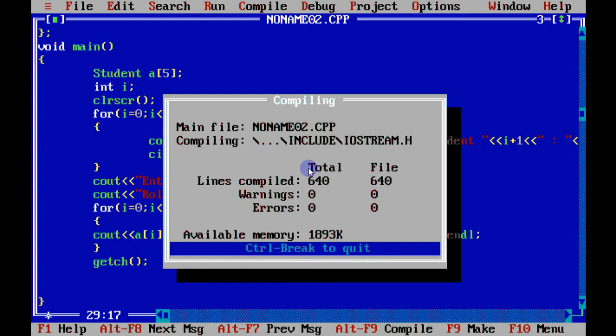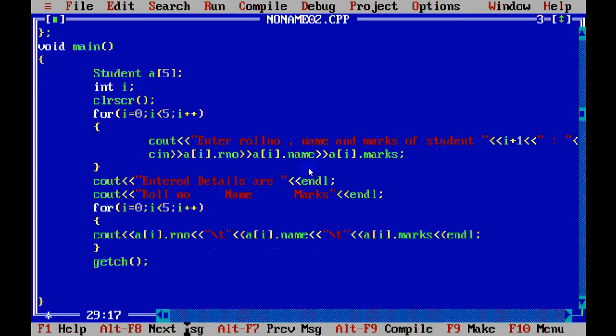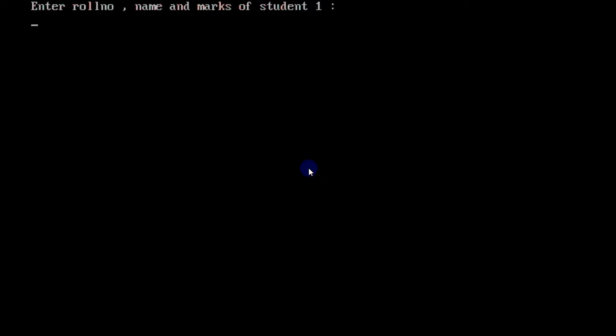So if I run this code, it asks me for the roll number, for the name and marks of first student. Then I enter for the second.